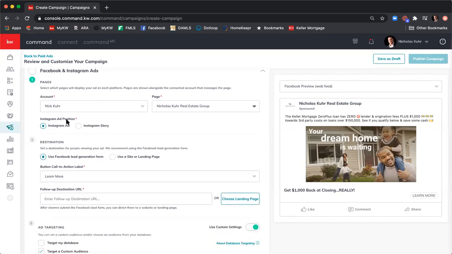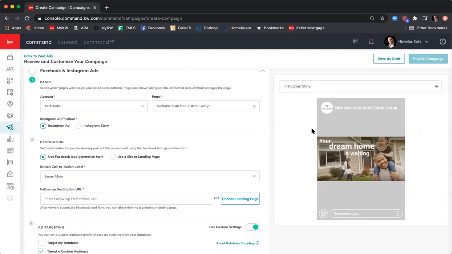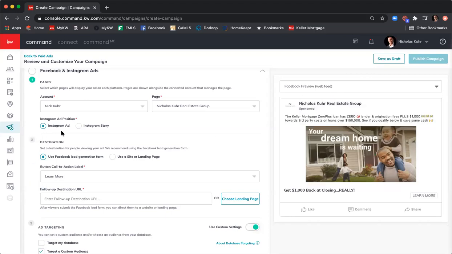Below that, it's going to say Instagram ad position, and we have two options, Instagram ad and Instagram story. I personally recommend that you run an Instagram ad so it's in someone's timeline on Instagram, because over here on the right-hand side, we have a quick preview, and I can show you if I select Instagram story, it'll show me what a consumer would see for an Instagram story. And it just says your dream home is waiting, and there's no copy or anything, so it's kind of confusing. So to me, this would be a waste of an impression that wouldn't likely drive a lead. So I don't want to run an Instagram story. So let's leave it as Instagram ad.